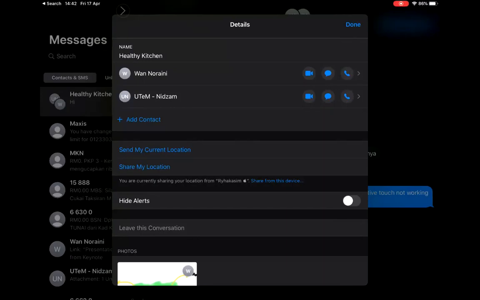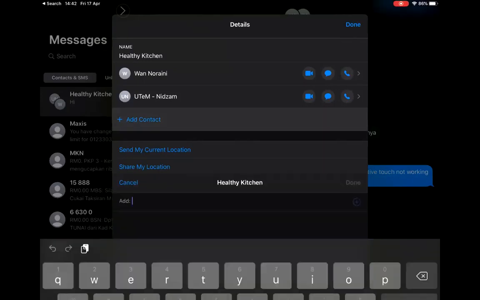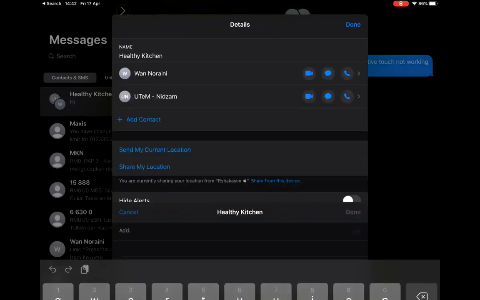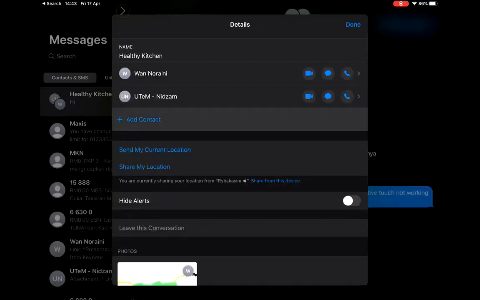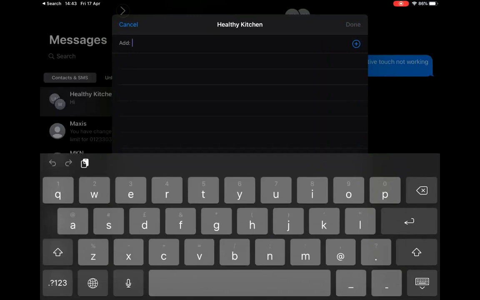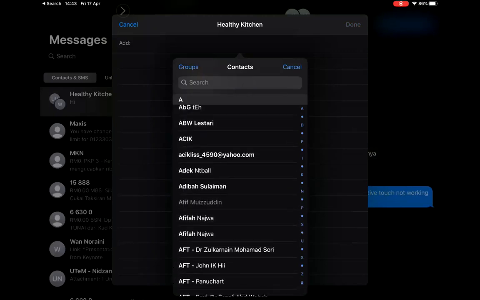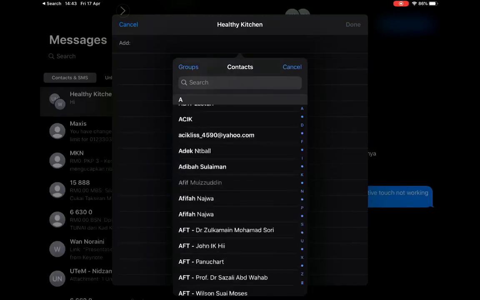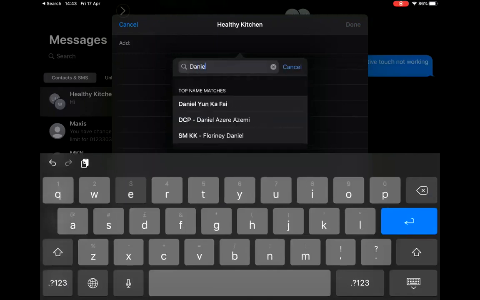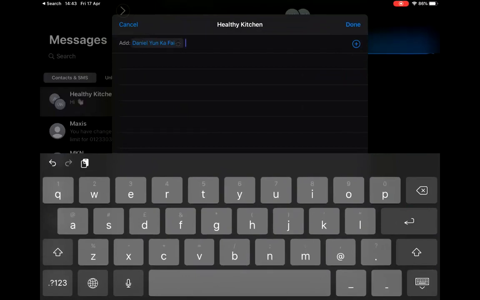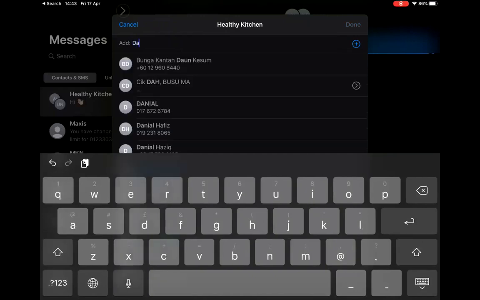So I want to add another person, because three people maybe is too small for a group. We want to add another one. So I just add contact. I tap on the plus sign, and all the contacts, this is from the contact list in my iPad. So I just want to add in Daniel. Daniel's name is there, and let's just see if I'm not using the plus sign. I just tap Daniel.